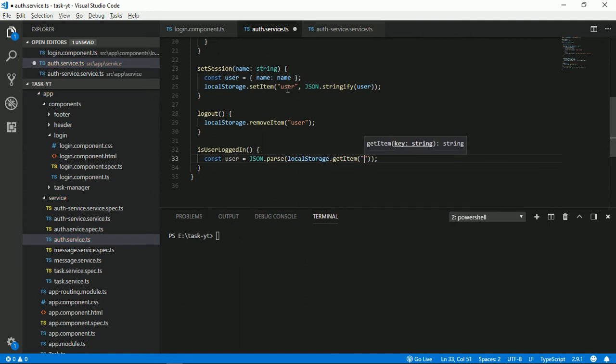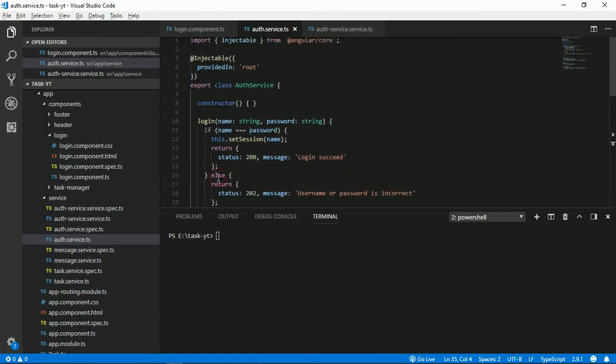Our key was user. Okay, I will use it here, and return if user not equal to null. If it is not equal to null, then user is logged in.